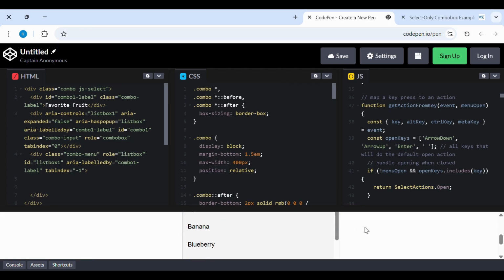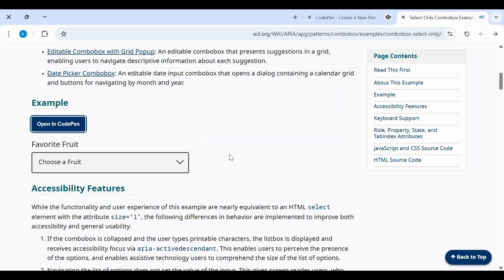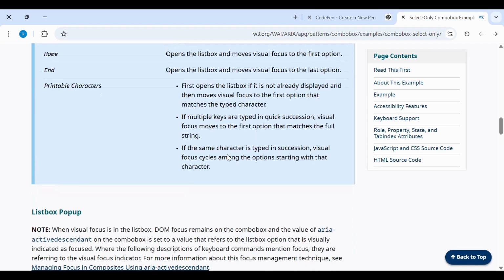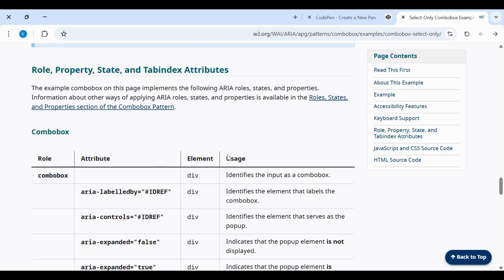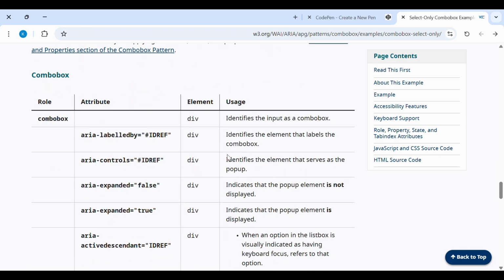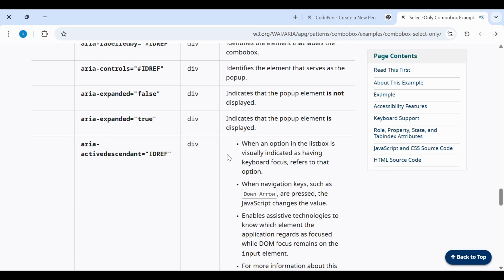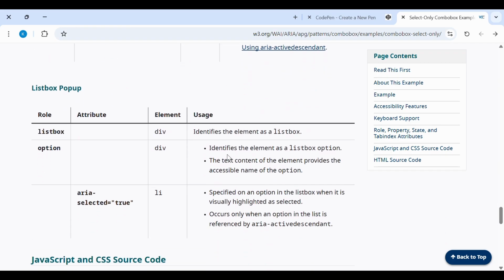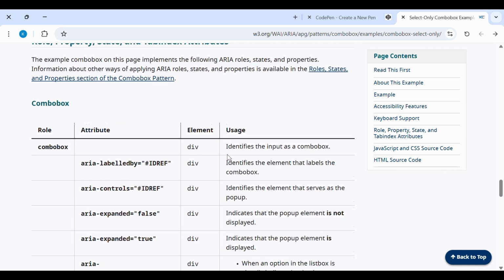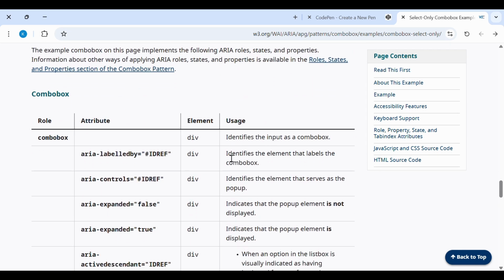First of all, as I already mentioned, because it's going to be select-only ComboBox, we are going to implement a button which is going to open a listbox. Here you can see that you have two patterns. First of all, it's a ComboBox, and here are listed all the ARIA attributes that we need to add. After that, we'll implement the listbox pop-up, and after that, we'll go to keyboard navigation. So let's start with ComboBox.